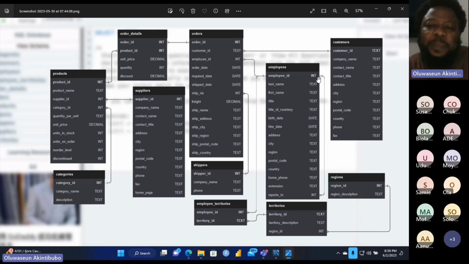But what you see in that situation is that the employee ID is the primary key, but on the same table, it is now a foreign key in the report underscore to column. So basically, that's how to interpret it.